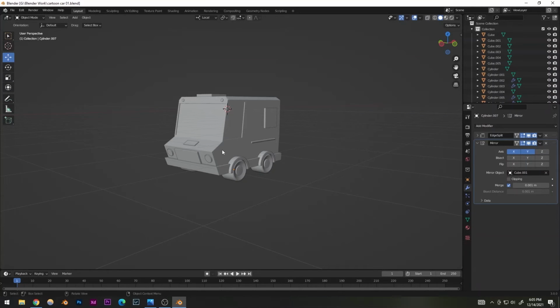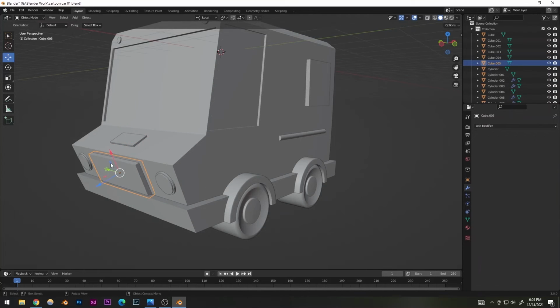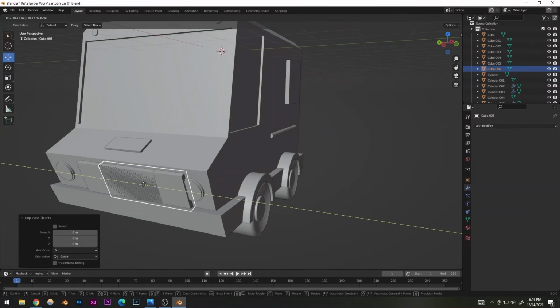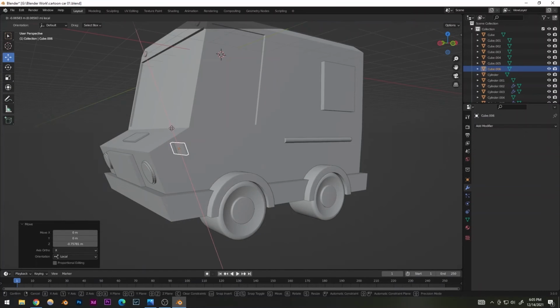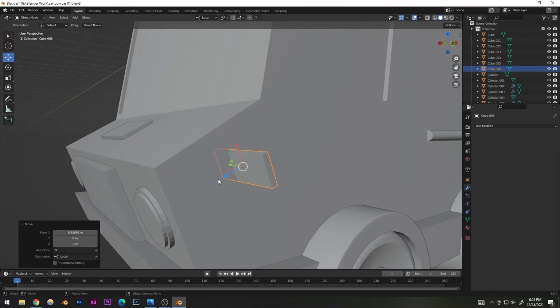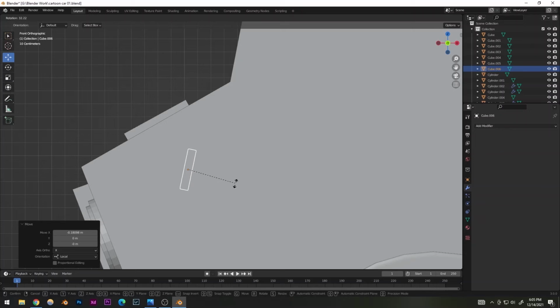So let's add some lights right here. For that, what I'm going to do is let's just copy this, and I'm just going to Shift D, and I'm going to move it here. Let's scale it down. Let's take it up like that, and let's move it to something like that. And let's go to the side view, and let's rotate this.